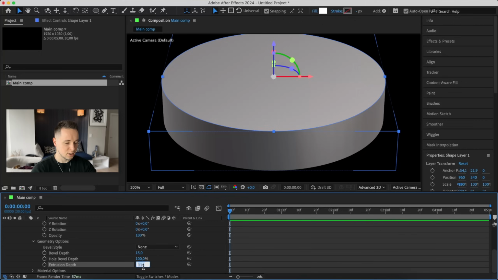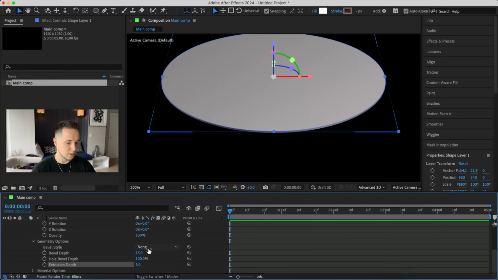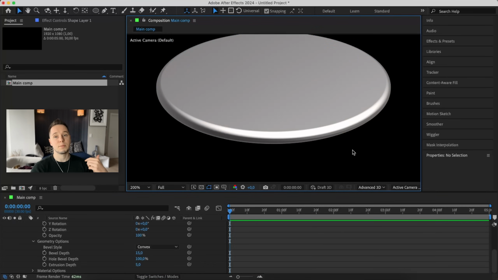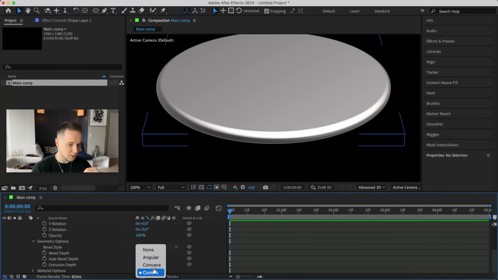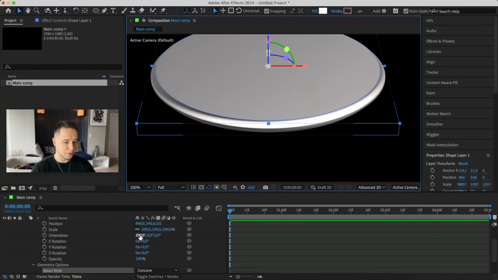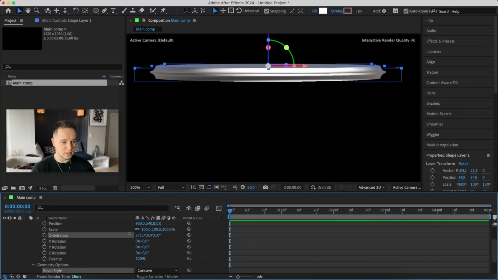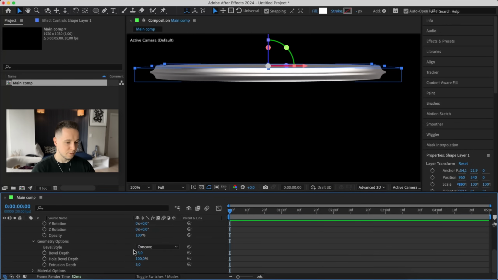And actually, let's decrease it to 5. I think that will be enough. And let's also set the bevel style to convex. Now it's actually going to make the difference. Just to explain the other bevel styles, there is concave, which is a similar thing, but in this case it's angled inside the shape. So you can see now it's going like this, which is not what I want. And the angular one, as you can see, has a straight angle like this and like this, so more like an arrow. But in this case, I want a nicely rounded shape.